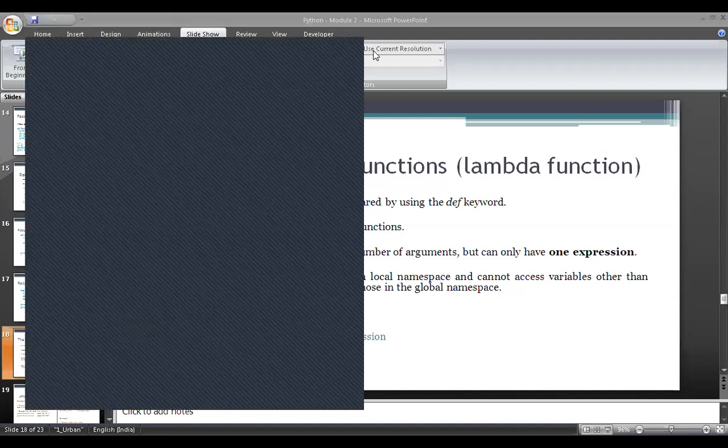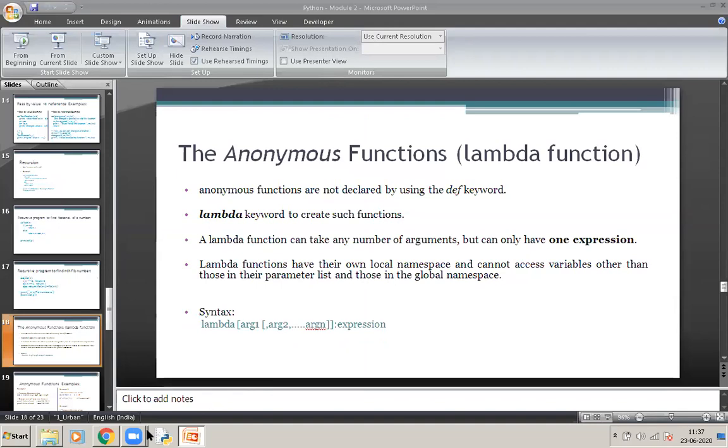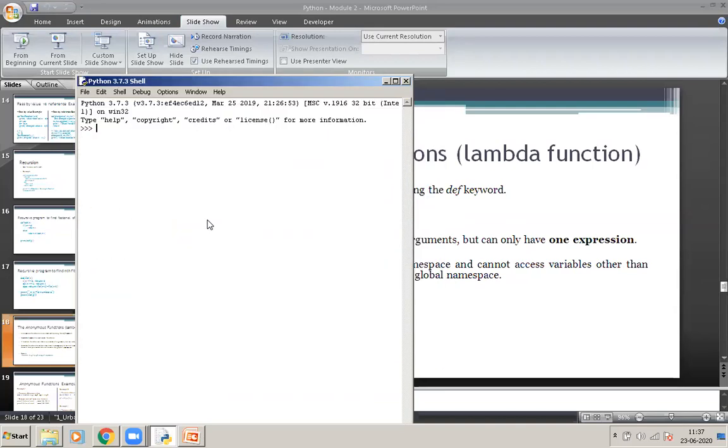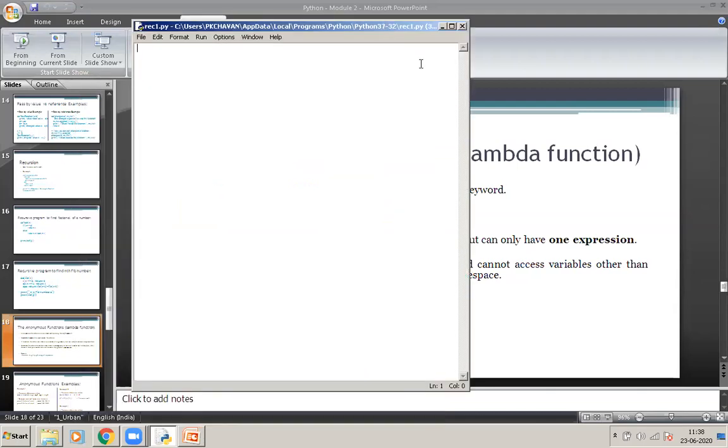So let's see them one by one. Some programs we'll see in this session, and the first program is to find whether the given number is even or odd using recursion.